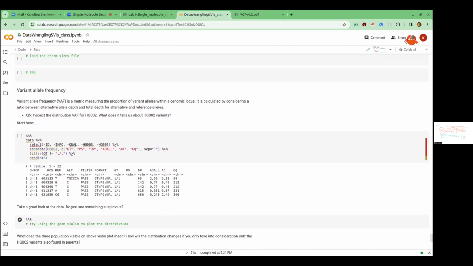If you have multiallelic sites, you probably would like to take into account not only what you have here, but all alternative alleles. So you would basically take the allele depth and divide it by the sum of reference and all different alleles.